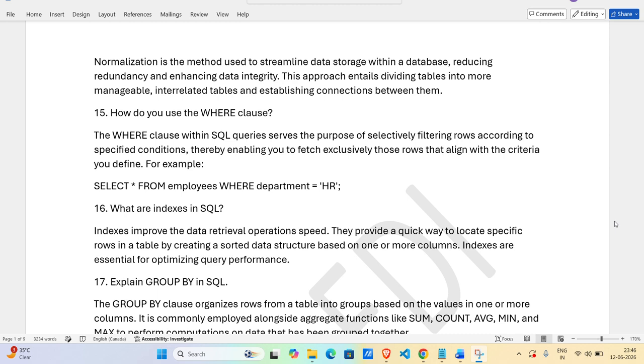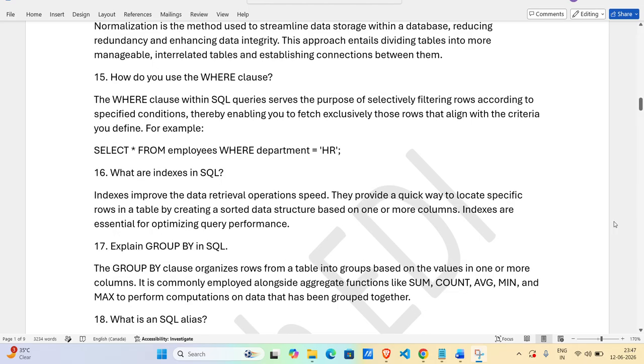So next question we have, what are indexes? Indexes improve the data retrieval operation speed. They provide a quick way to locate specific rows in a table by creating a sorted data structure based on one or more columns. Indexes are essential for optimizing query performance.